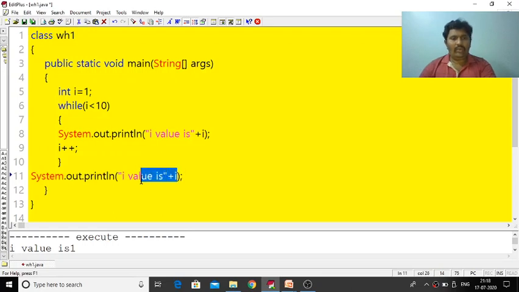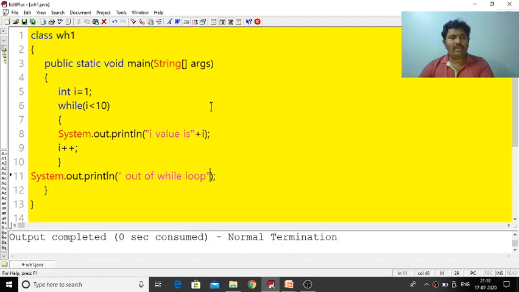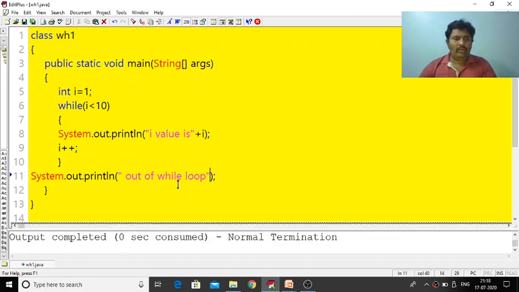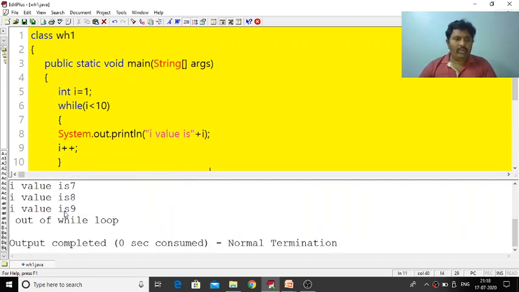Simply write like this: out of while loop. So this is how we can write a simple program by using a while loop. So let us compile. Now we got, after the program printed the value 9, it comes out of the loop and prints out of while loop. So this is how we can write one program.